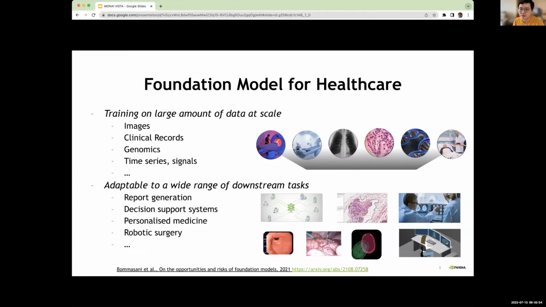So this new paradigm for building models is also changing the way we create deep learning models in healthcare. With a foundation model trained with domain-specific knowledge from all the different modalities, medical images, text, genomics, or signals from all different sensors, the model could be potentially very generic and powerful, and could be adapted to a wide range of specific downstream tasks, for example, generating clinical reports, personalized medicine, and robotic surgery.